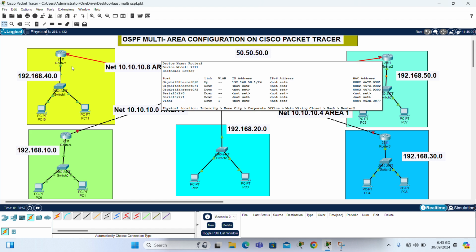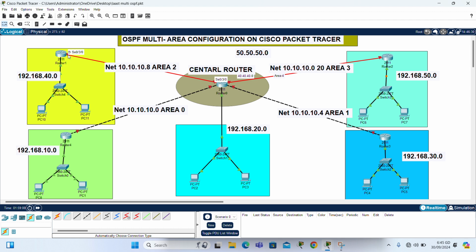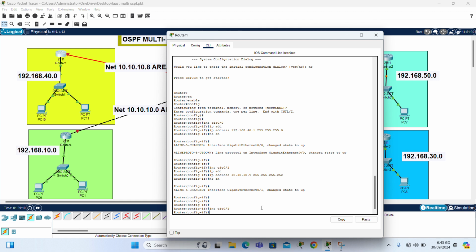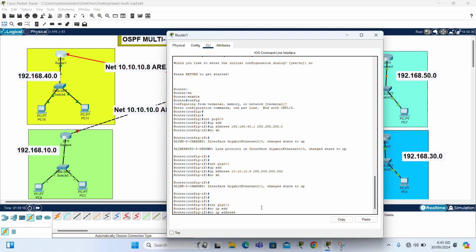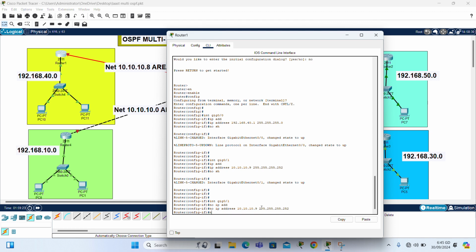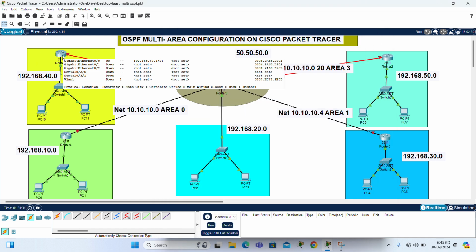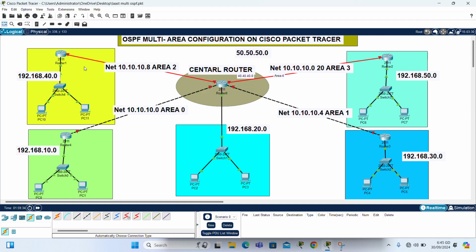Interface serial 0/0. This one is not gigabit 0/1, this one is a serial. Okay, no IP address for this one, and shutdown. I make a shutdown and will not make any configuration on this interface.